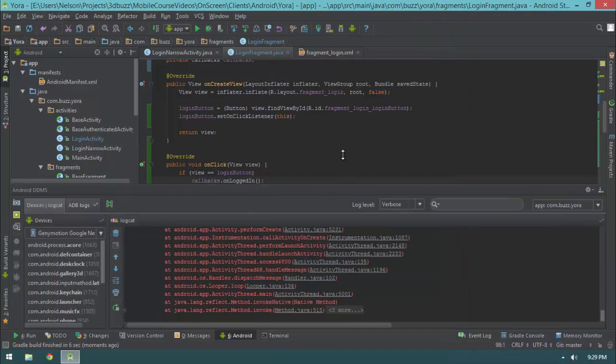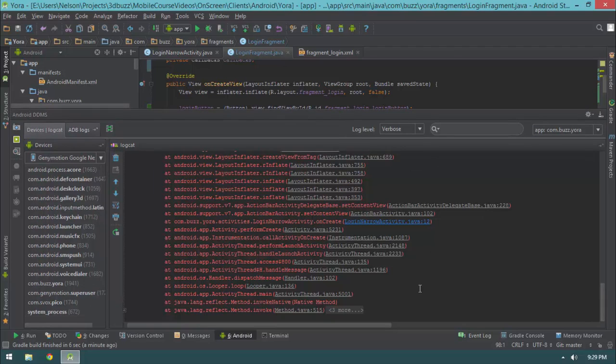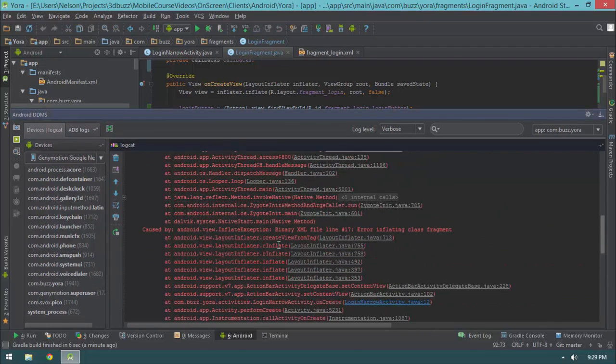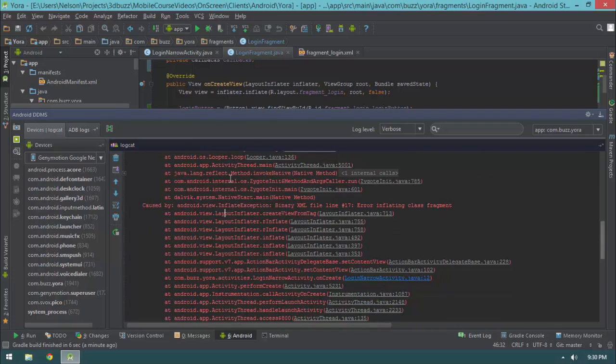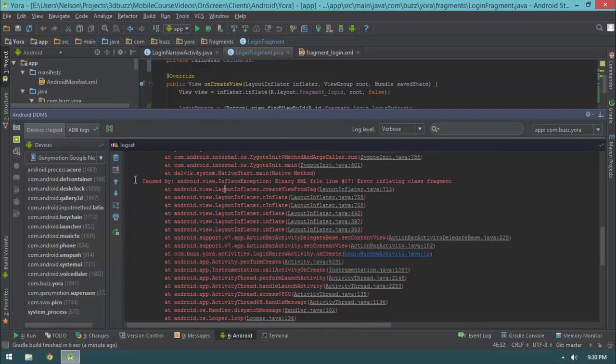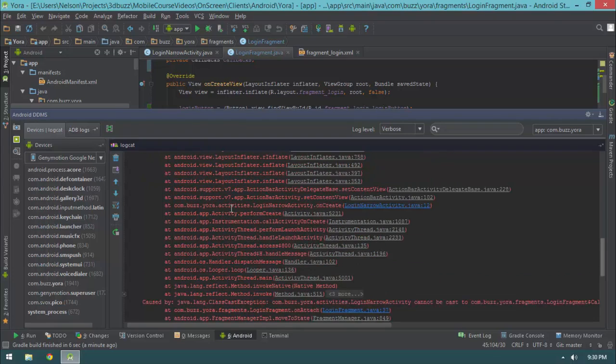Then you're going to look in your logcat right here. That'll show you the log of everything that's going on, and you'll scroll all the way up to the topmost exception, which is unable to start activity. Well, that's not the area that we're really looking for. So let's jump down to the next cause. Remember, this is nested. All of this is just nested exceptions. So the next cause is binary XML file at line 17: error inflating class fragment. So that gives us another hint that there was a problem creating our fragment.